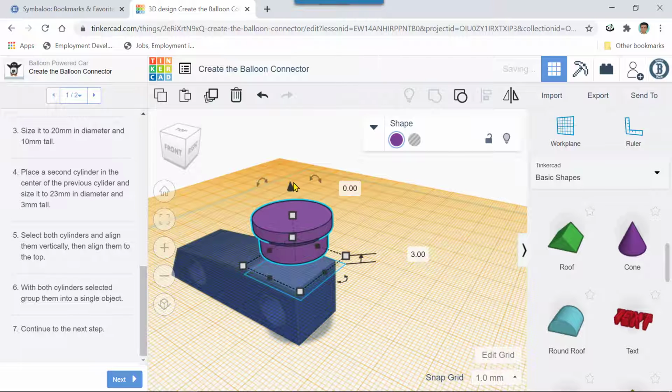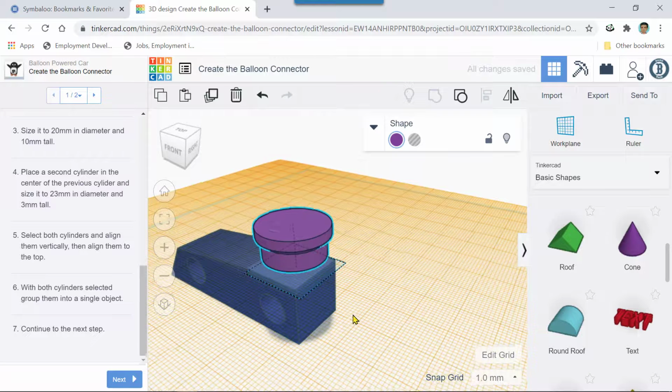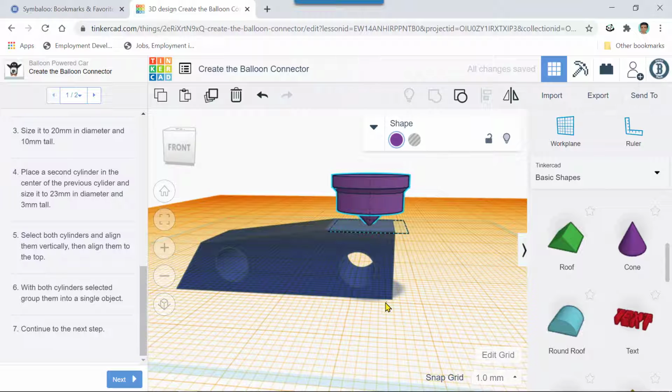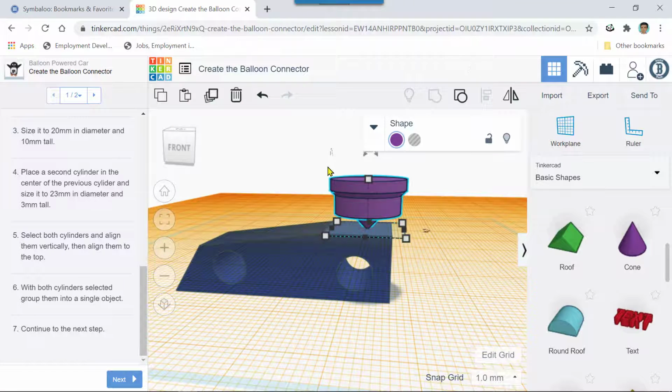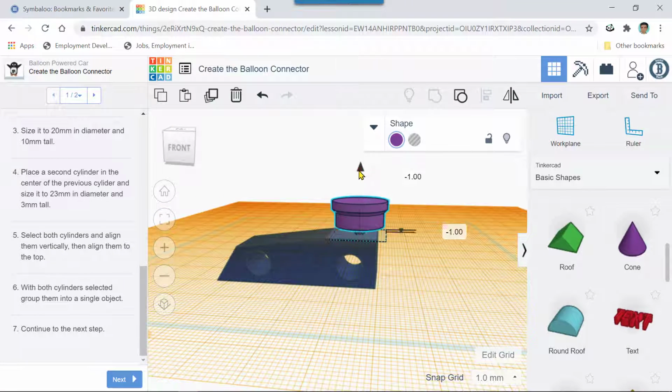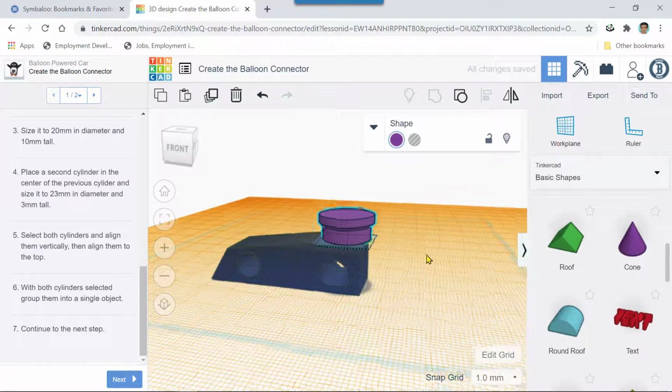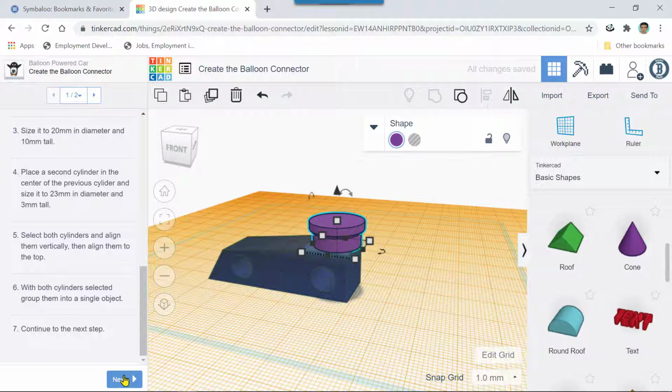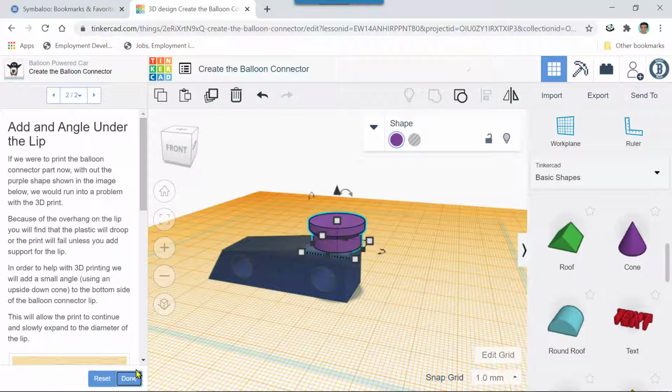Now, a better way to do this would be to hit the letter D on the keyboard and it drops the cylinder to the work plane. Okay? So I'm going to drag it there. There we go. Okay, so I'm going to move on to the next step. And it says that I am done.